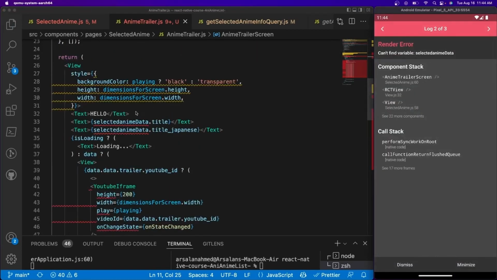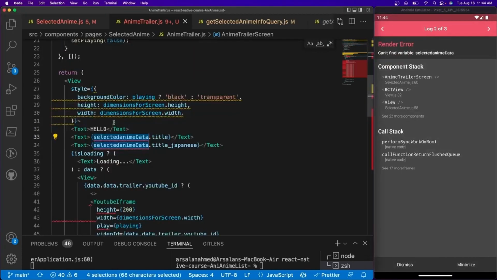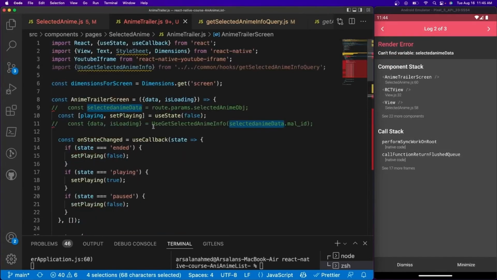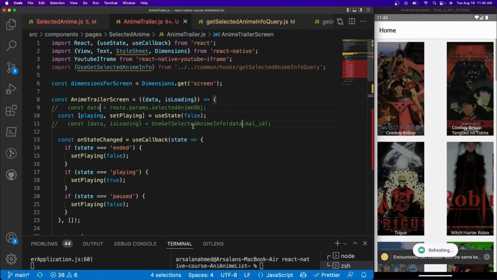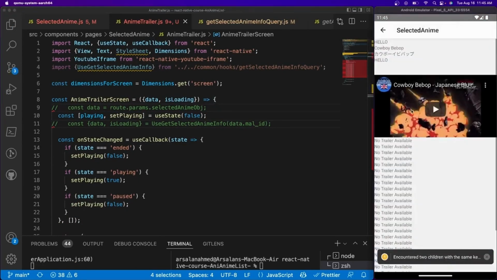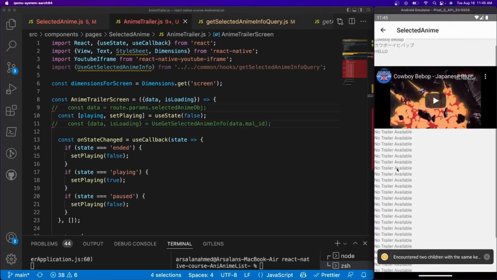So selected anime data is not found, so we're just going to go ahead and replace all this information with data. And now, there we go. Okay, so now it's properly working.